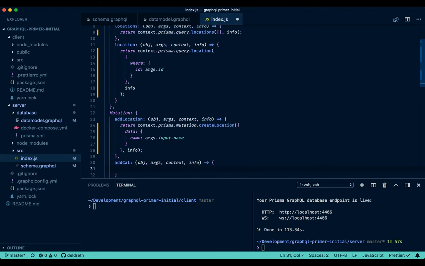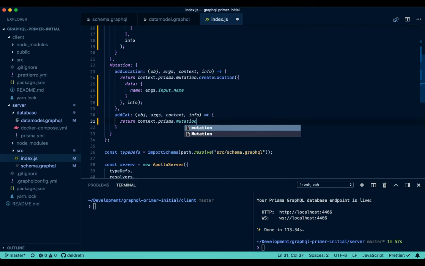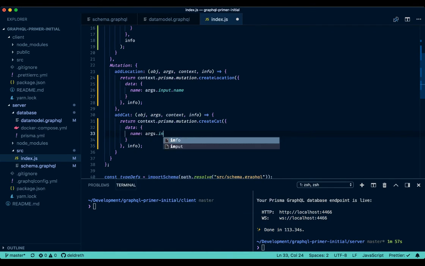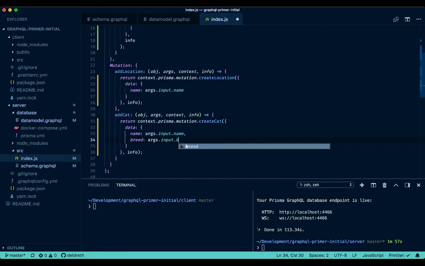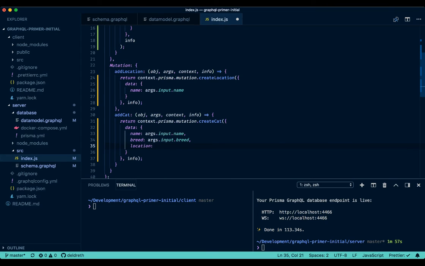And we can do something pretty similar for add cat. We can use the create cat mutation that's been created by Prisma, given the data. And we're going to break it out a little bit further this time, because we know that our input type has a name. Our input type also has a breed, which in this situation, for simplicity's sake, can be undefined, and we're not really going to care. But we also know that we need to be able to connect the connected location to the cat as it's being created.